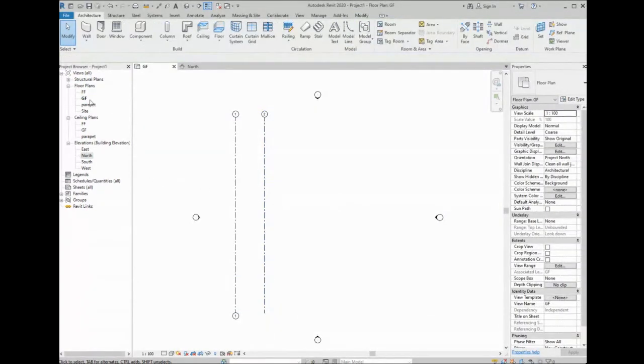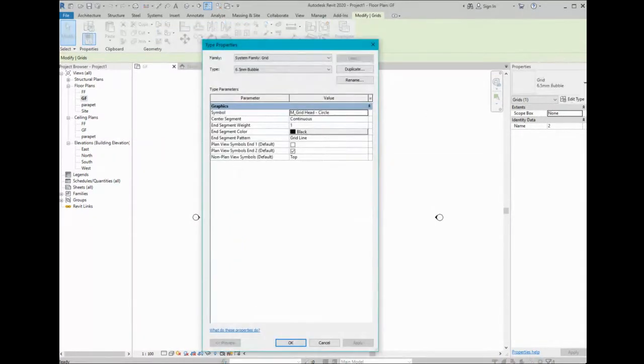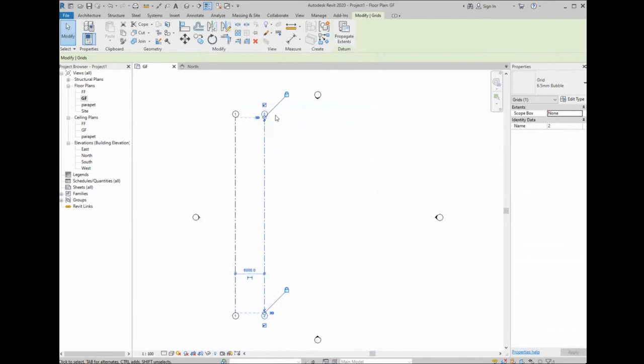Okay, so for example, now if I select this ground floor, you will see that I have the properties for the floor plan. If I select the grid, you will see that I have the properties for the grid. What I'm going to do is I will select any one of these, click on edit type, and then I will click here on this one. So plan view symbols, and 1 is checked, and 2 is checked, and I will click on OK.